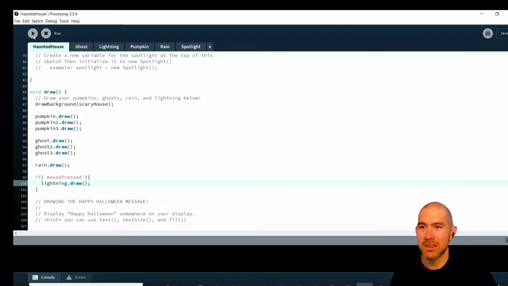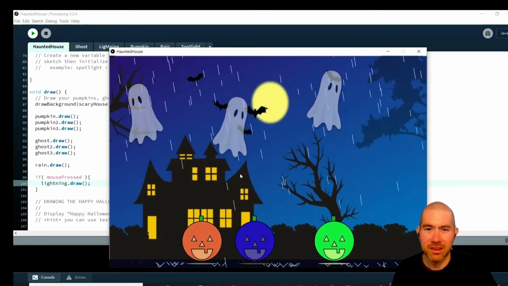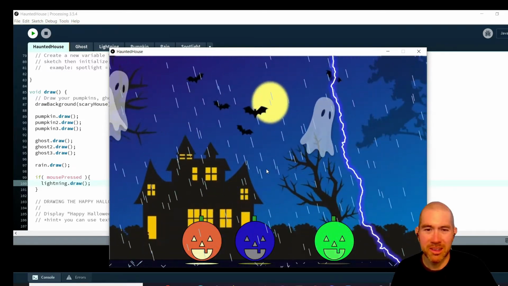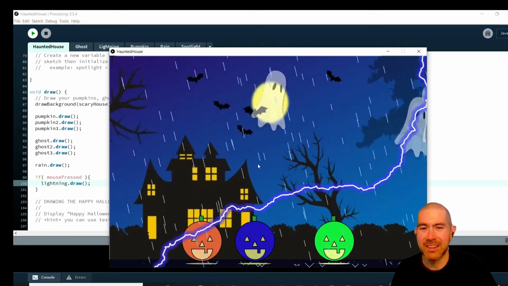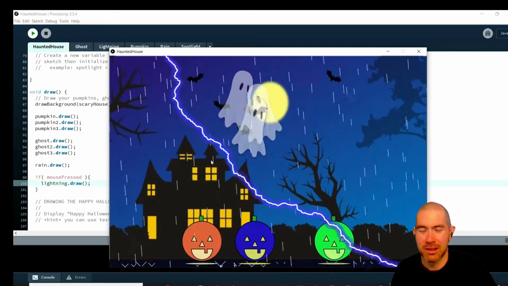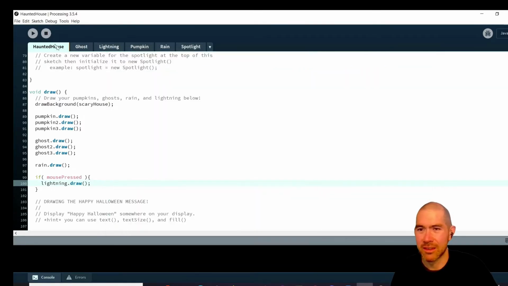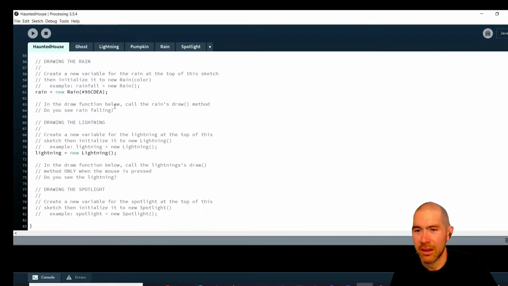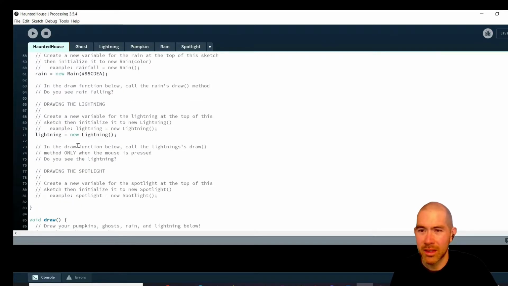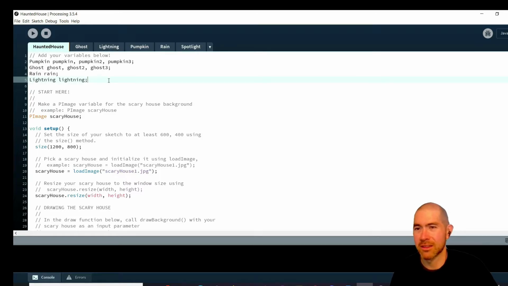All right, let's run this. See what this lightning looks like. Ooh, looks good. And I can turn it on and off when I press the mouse button. Looks good. And it says, draw the spotlight. The spotlight's the last thing we're going to add, I think. Second to the last.